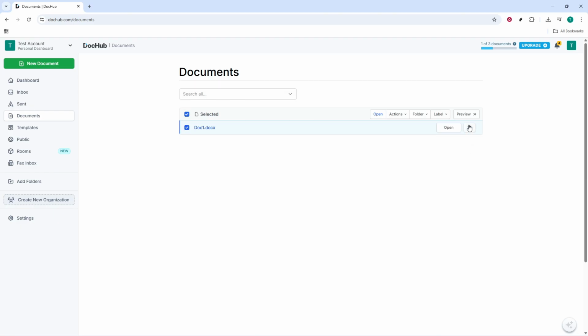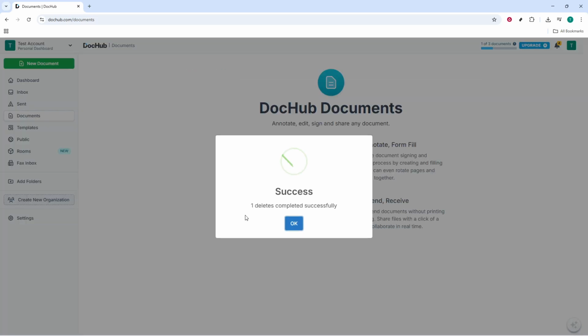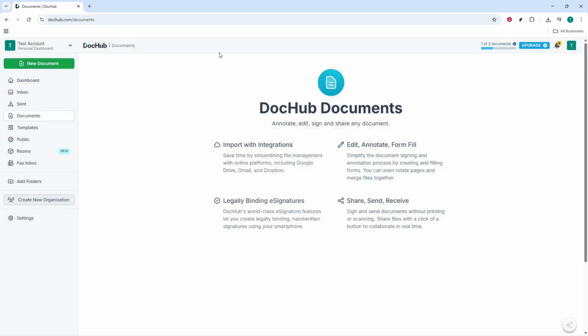DocHub will then ask you to confirm your choice. This confirmation step is designed to protect you from removing a file by mistake. Read the confirmation prompt and make sure you're comfortable proceeding. If you're absolutely sure you no longer need that file in your account, click to confirm Delete again. Once you confirm, the file is removed from your My Documents view and your list updates accordingly.